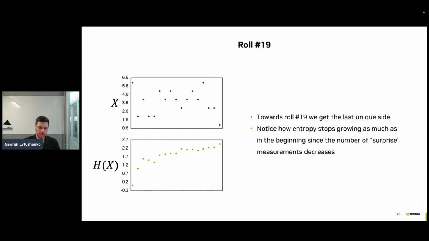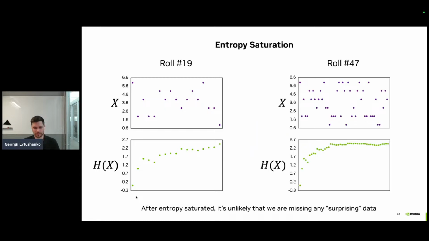You see how entropy started saturating as we roll more and more, because it's getting less and less surprising to see each new measurement. But we don't actually know that we have 6 sides. Maybe there are more. So let's try to roll 47 times. You see how entropy completely stalled. Now it doesn't reach any further. It saturated. We can use this property in our benchmarking to come up with a stopping criterion.